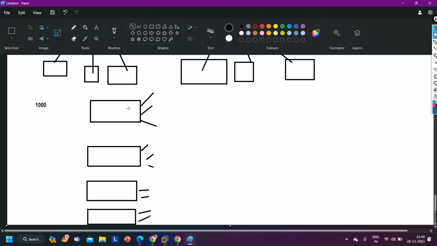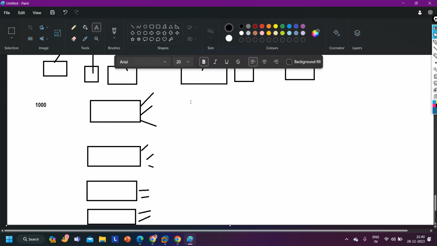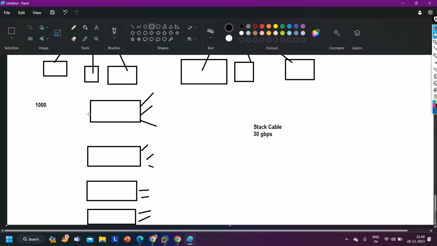So we have the option to combine these switches together through a different type of cable, that is called a stacking cable, a stack cable. The bandwidth of a stack cable is going to be more than 30 Gbps. And on some switches you will get a stack port, stack port, stack port.